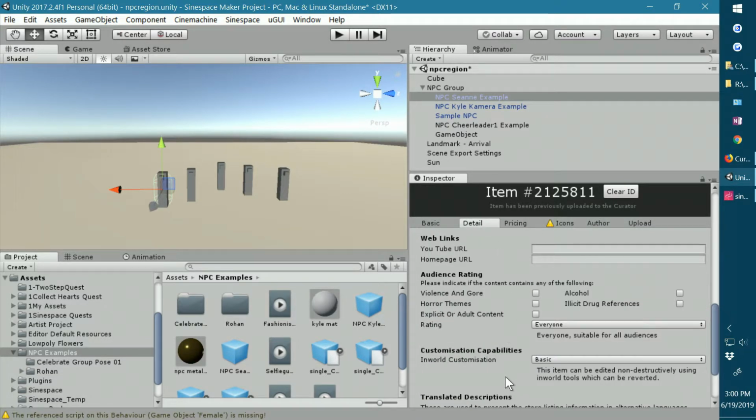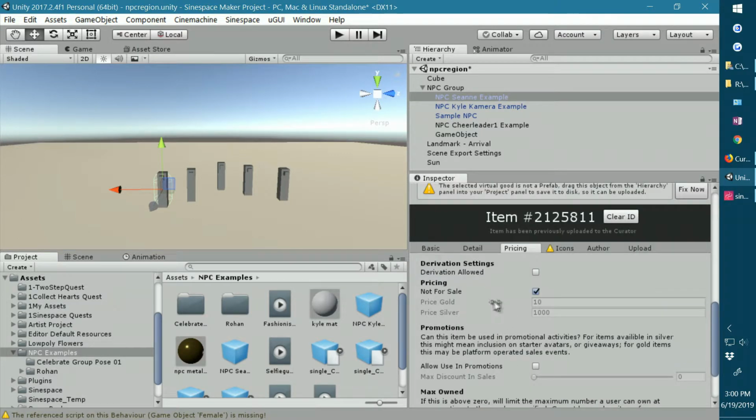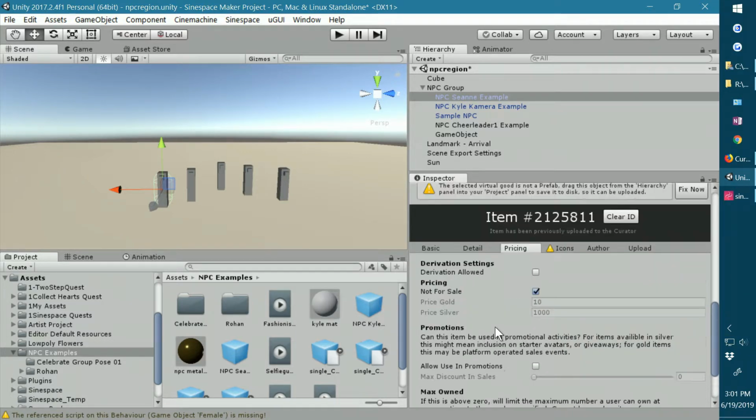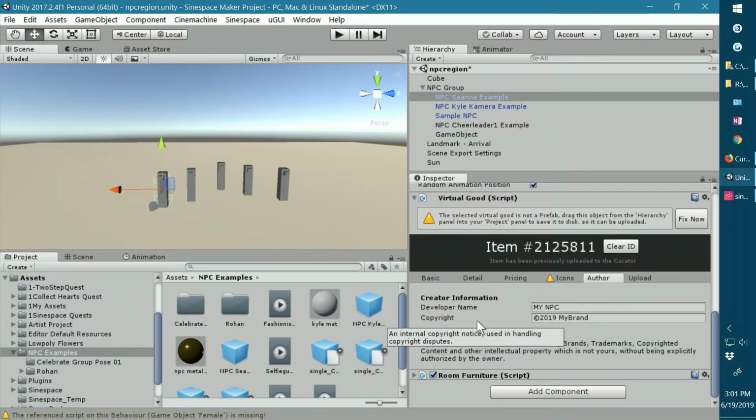The detail you can wait with for now. Pricing, I would just check not for sale until you're certain about your permissions and about the quality of the item. Icons, again, you can wait with that until you're certain that you want it to be in the marketplace. For yourself, you don't really need those. You will need to fill out the developer brand and the copyright.